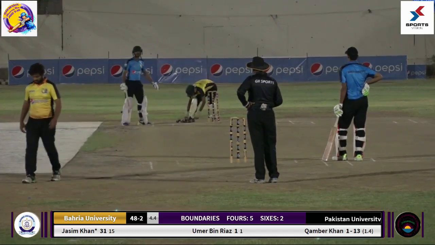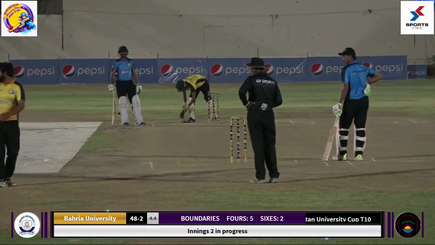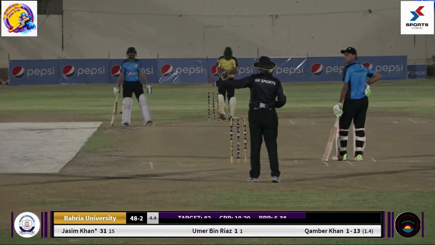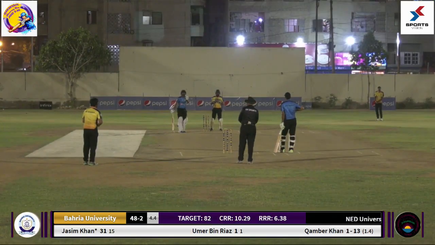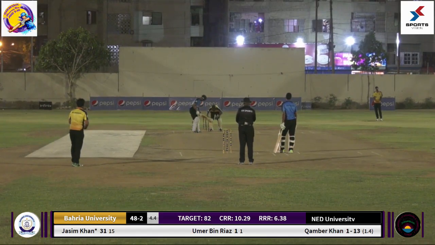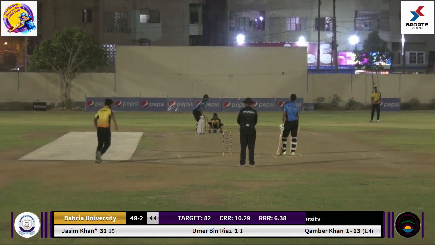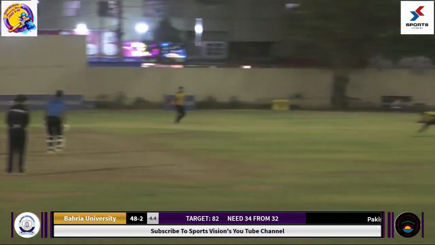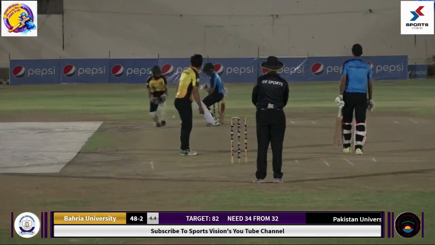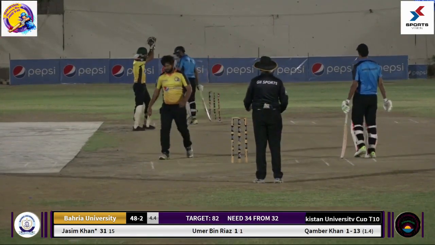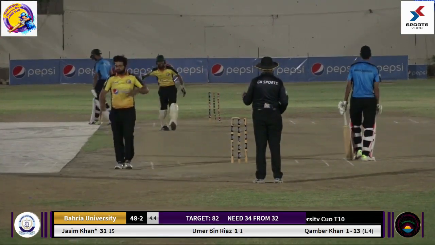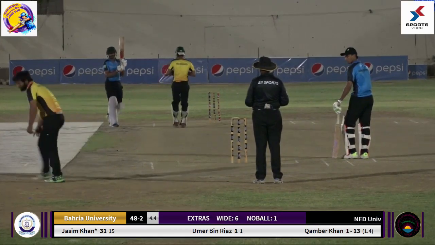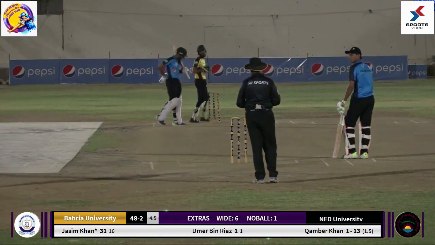He has struck 4 boundaries and 2 sixes. Now he's into the 30s of just 15 deliveries, and the strike rate is now over 200 for Jassim. 48 for 2. They are inching closer towards victory. That's good batting, he wanted a single but was sent back by his partner. Quite wisely so. They can't afford to take any risk. They are well placed, the asking rate is in control. Jassim is playing beautifully here.